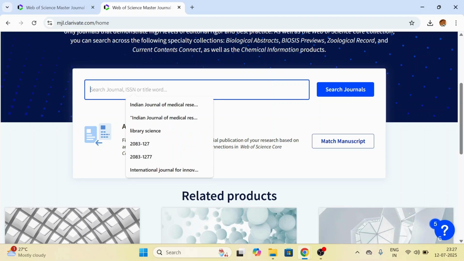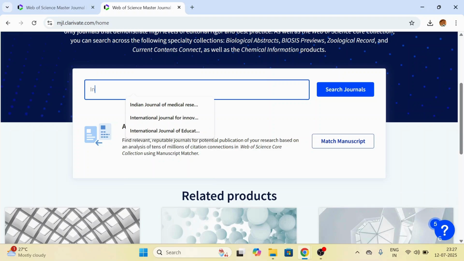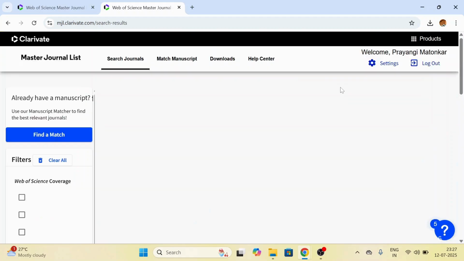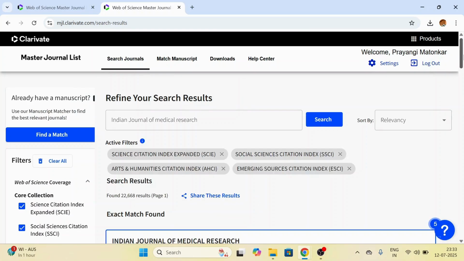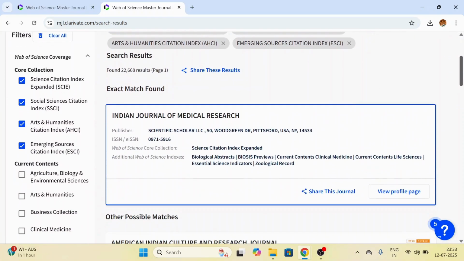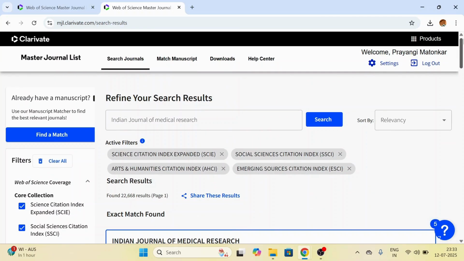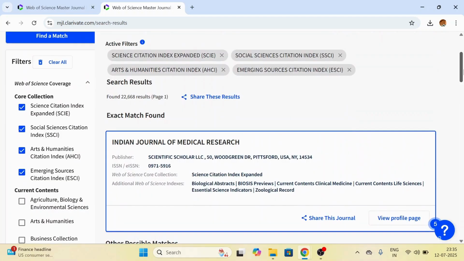For that, click on this box and type Indian Journal of Medical Research. Then click on Search Journal. You will get exact match and other possible matches. You can put the search term in inverted commas to get the exact match. Let us look at the results. In the result, you will get the title of the journal which you are searching for, publisher, ISSN, and which core collection it is indexed in.